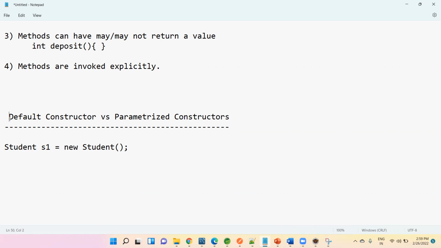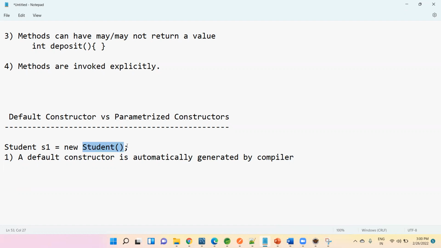Now, if you talk about the default constructor, without you knowing, the compiler will place a default constructor for you. Whenever you are compiling a Java program, in the bytecode this default constructor is available. That's why we can say the default constructor is automatically generated by the compiler. If you want to initialize by yourself, yes, we can even write this default constructor. This is the first difference.